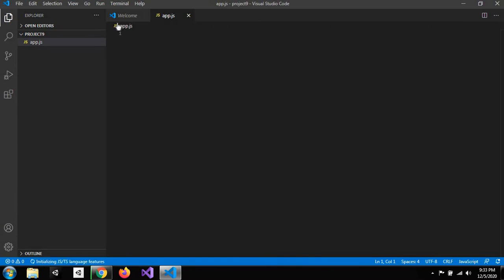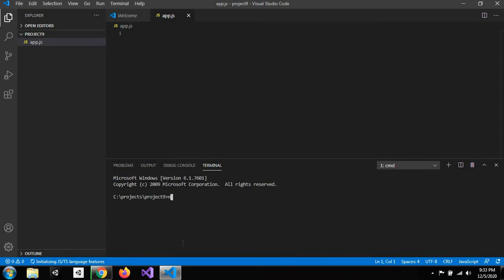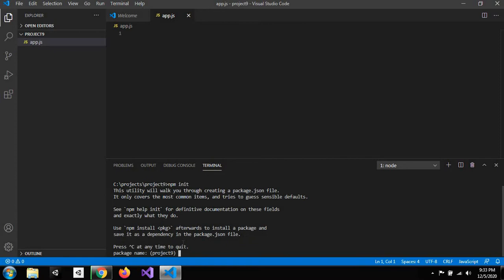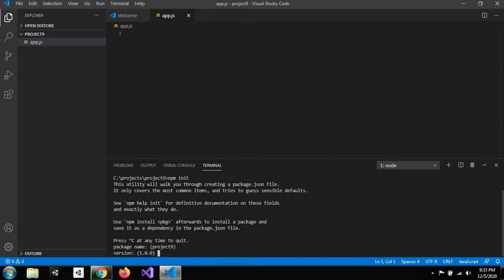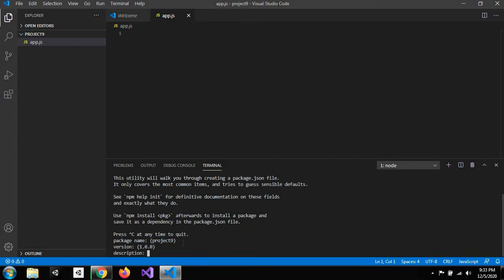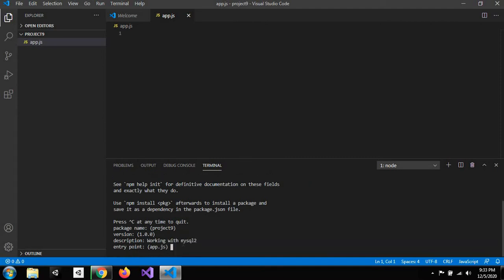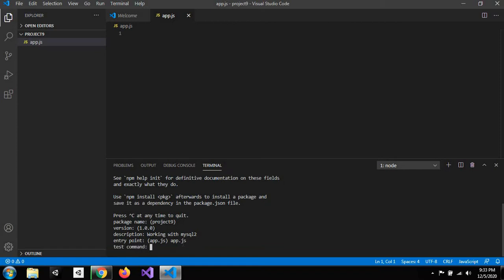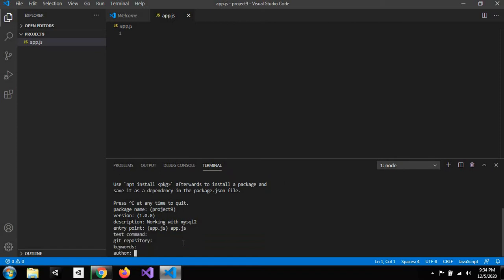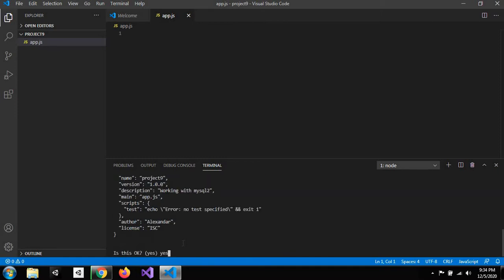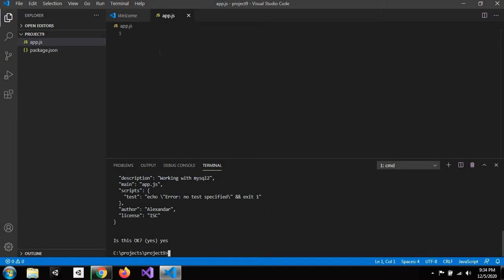And now initialize the package with npm init. So it is package name, its version, its description is working with MySQL2. Okay, app.js, yes, author Alexander, license, yes. Okay, so that's it.